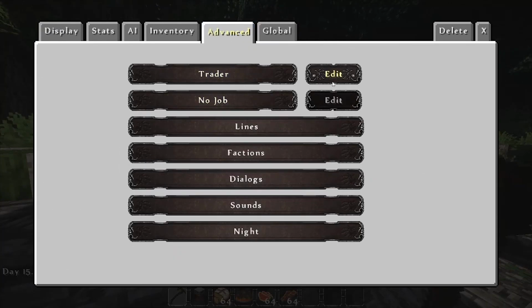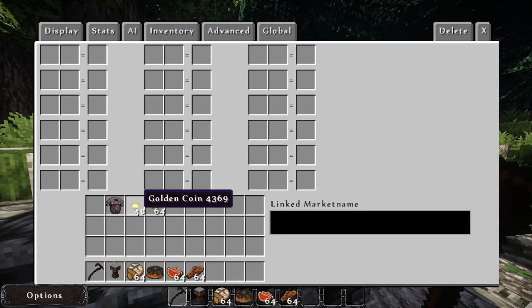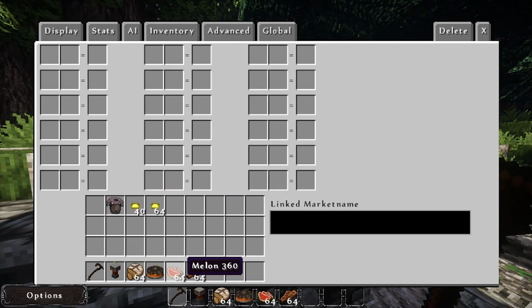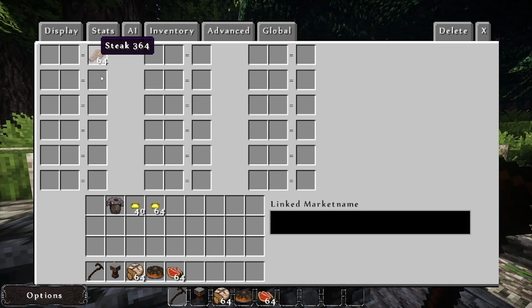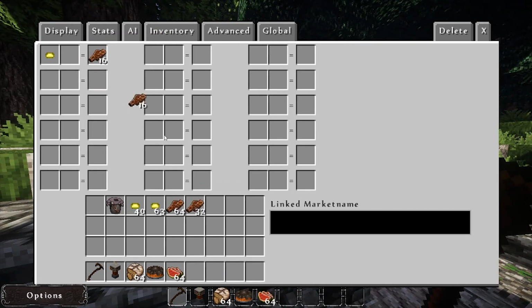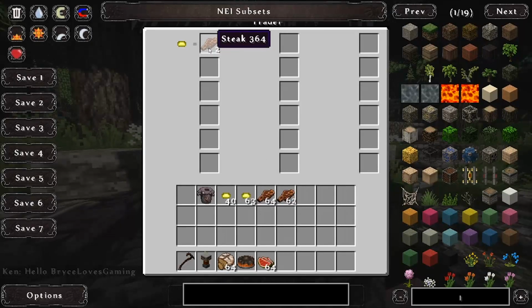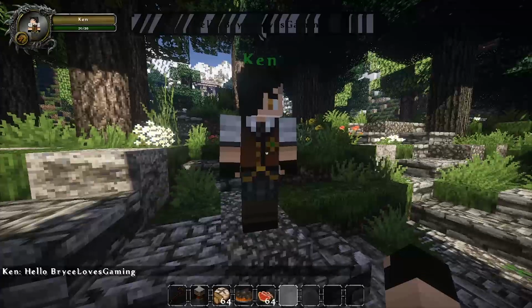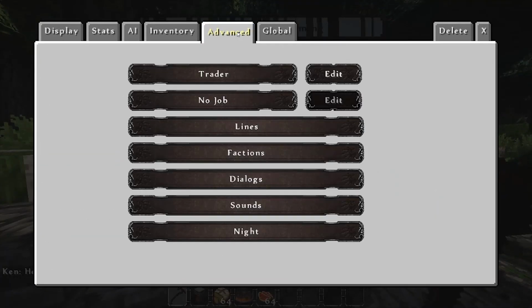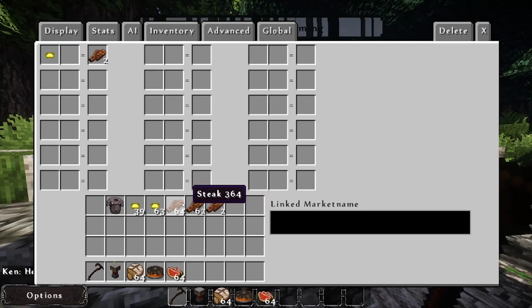So, traders. This is the one that I've been asked for a couple of times by people. So you want to set his role to trader. Go into edit, and you can set up your items and say 1 gold is, that seems a little excessive, 1 gold is 2 steaks. So there, I just bought steaks for 2 gold. All right, so that's the basics of it.